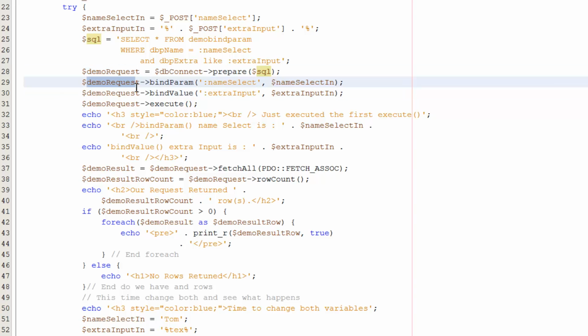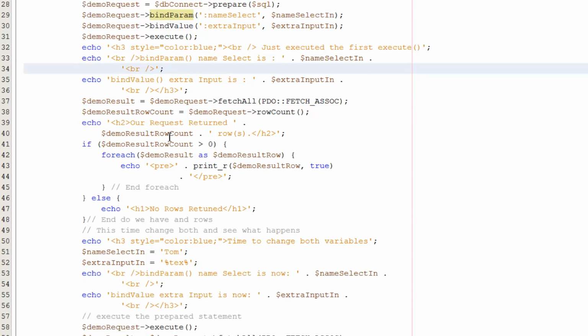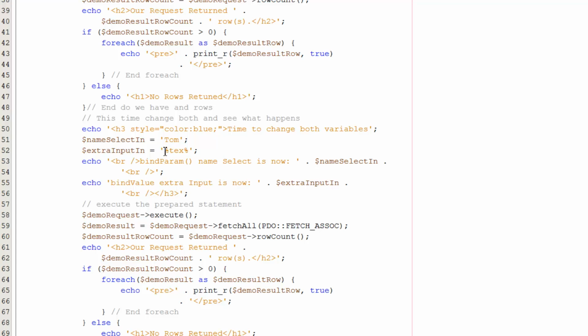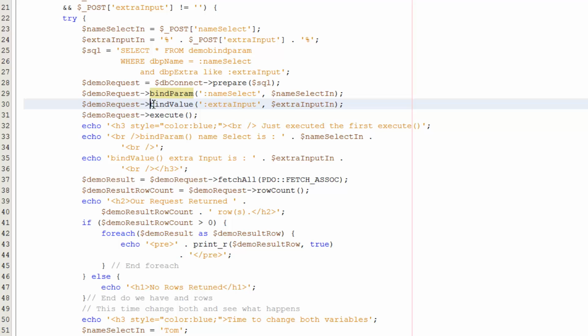Then I do demo request bind parameter, and here it is. This placeholder is equal to this PHP variable. Now bind parameter does it by reference, so this can change in between each execute, and that's why we do it again down below, but let's not worry about that just yet. And then I do a bind value here. This cannot change because it's bind value. That means it actually issues that value immediately. So this is just a reference. So this variable can change where this is a value, and that's the concept I'm trying to get across. But we're associating this placeholder with this PHP variable and this placeholder with this PHP variable.